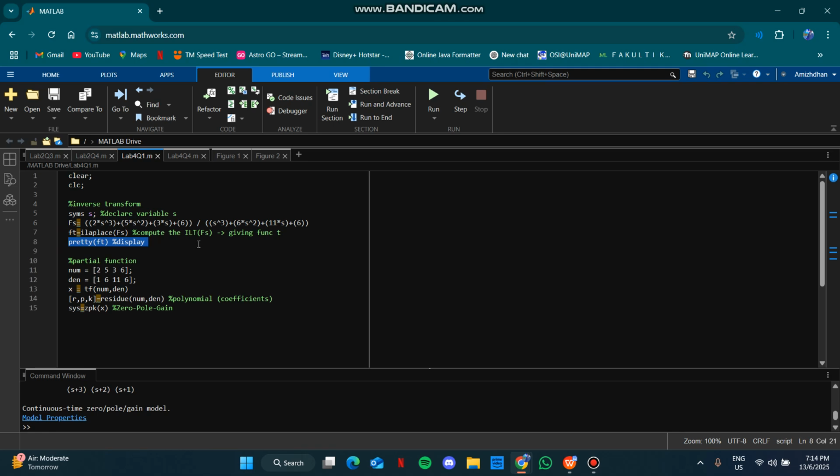First, I define the numerator and denominator coefficients as vectors, which is this one. This represents the same rational function as Fs, but now in numeric form, suitable for control systems or signal processing applications. Using tf with the numerator and denominator, which is this one, I convert it into a transfer function format and assign it to variable x.